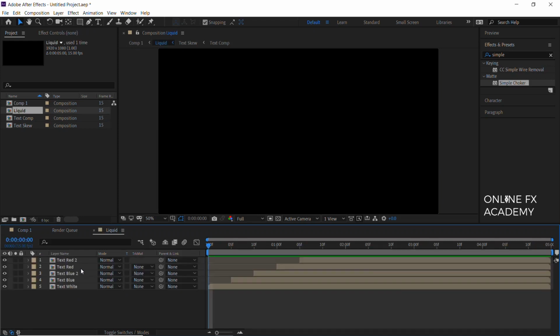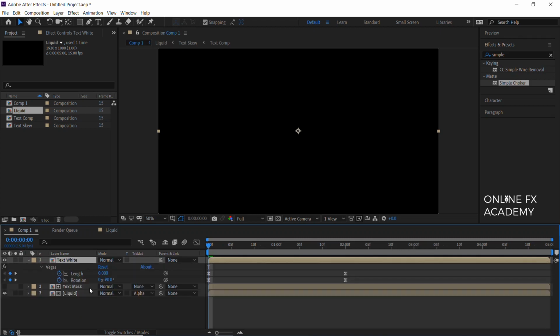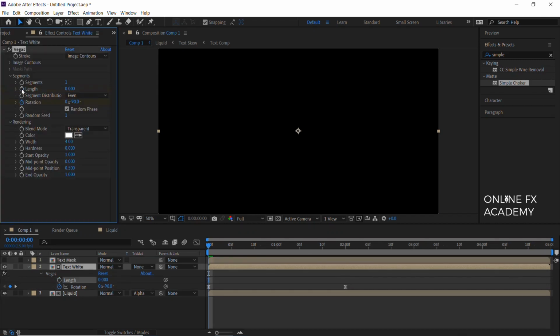Let's open the liquid composition and copy the text white layer, go back to our main layer and place it right above all layers. And now let's open the keyframes, remove all the keyframes from the length and keep the length value as 0, and also change the width value to 2.